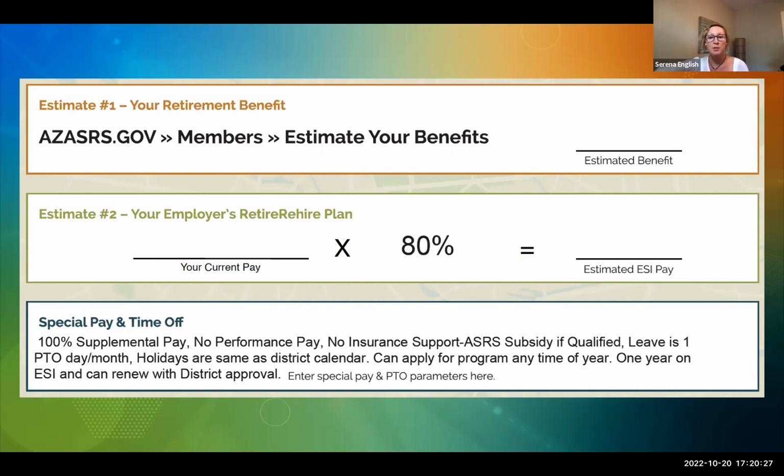And then there in the third box of your worksheet, there's special pay and time off. So the additional plan for TUSD is you'd receive 100% of your supplemental pay. There's no performance pay while on ESI. No insurance support, but there is an ASRS subsidy if you're qualified. I'm going to talk about that just a little bit in a moment.